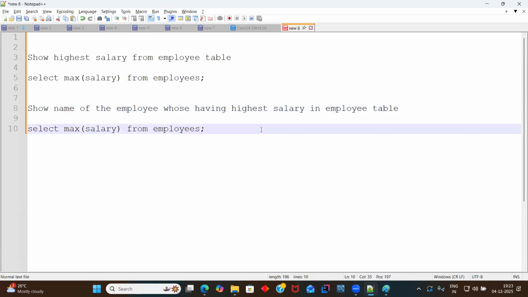What do we need to write for this? Select name from employees where salary equal to max of salary. Not equal to max, but salary equal to select max of salary from employee. Oh, sorry, my bad. You're saying right. Yes, you're absolutely correct. So this is the query.